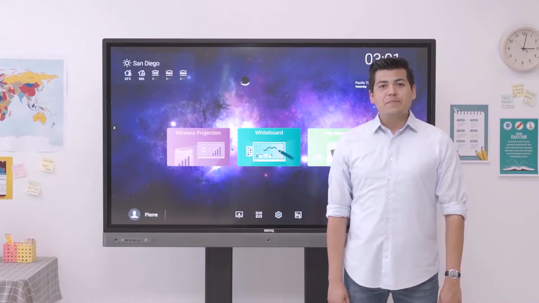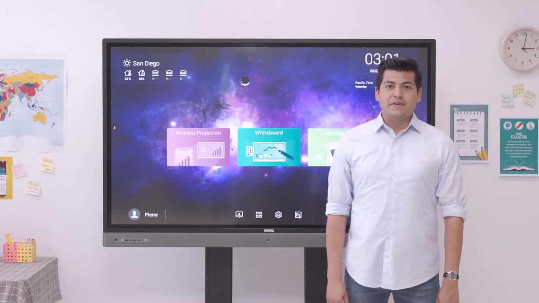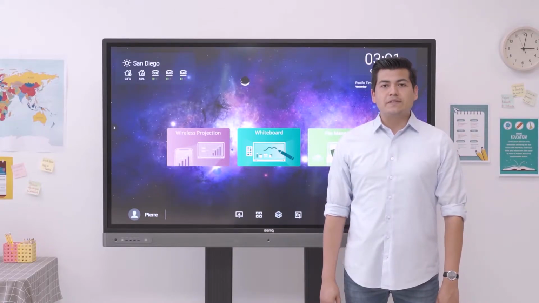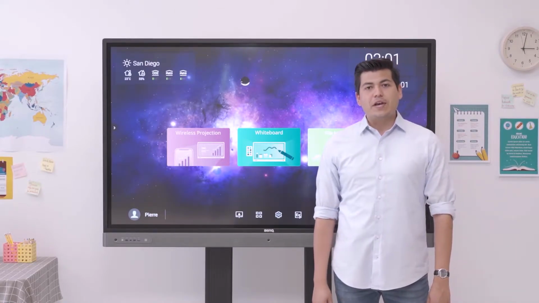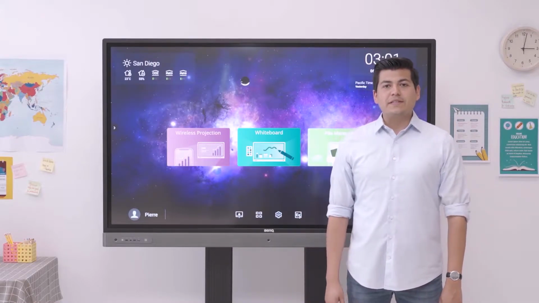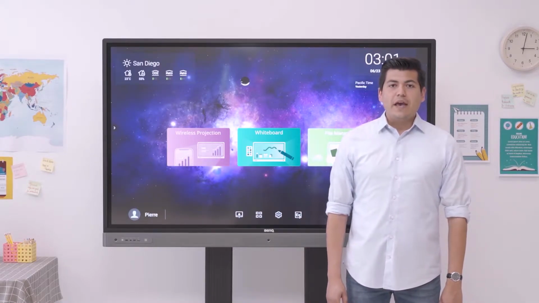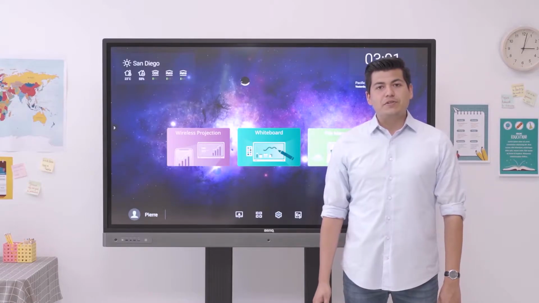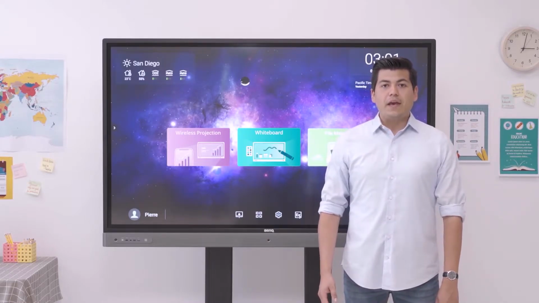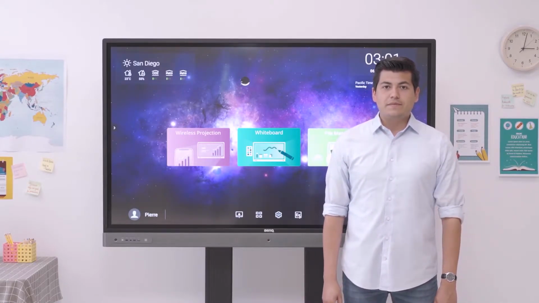Hi, I'm Sergio, and today I'll introduce the RP series, BenQ's premium interactive displays specially designed for education. The RP series has an intuitive user interface and built-in classroom-ready features. It also provides a healthy and collaborative learning environment.